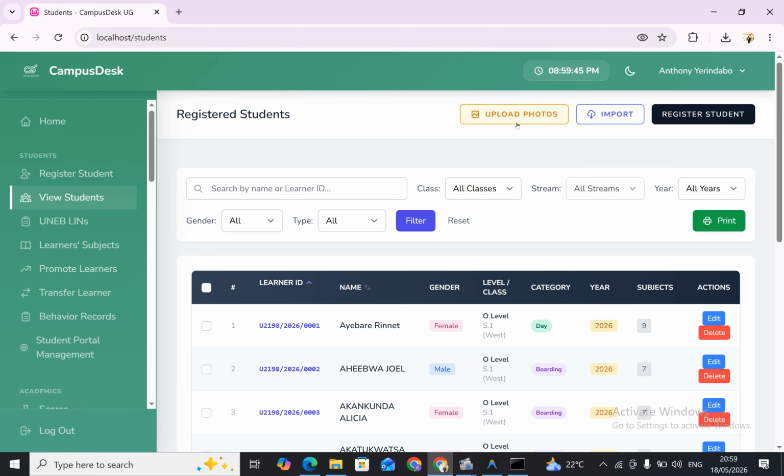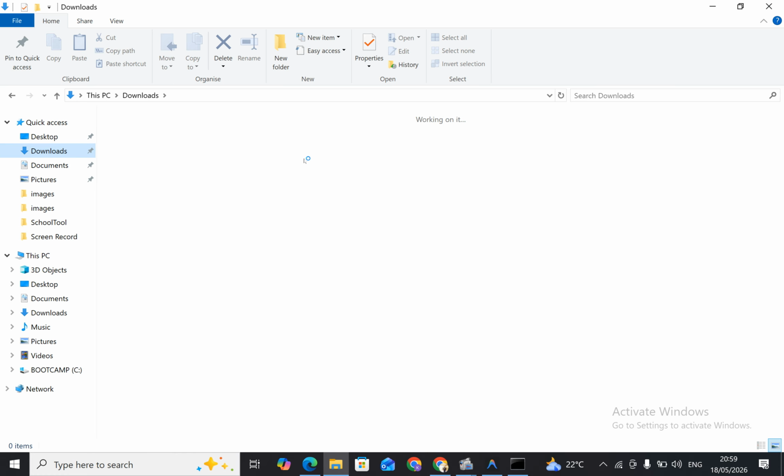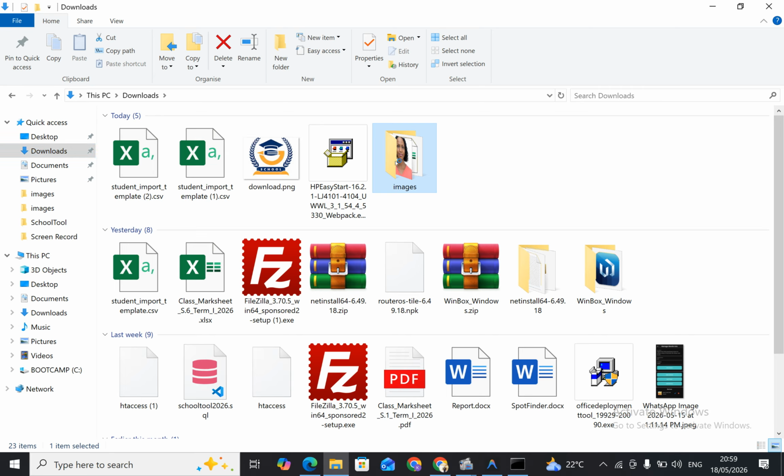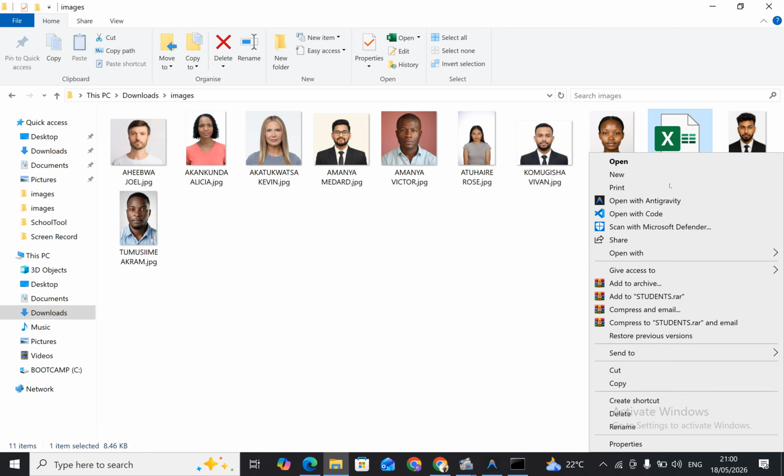So I'm going to use now these sample images here. They are already named. You can see they are already named here. So let me delete this. I no longer need it. So you can see they are already named.